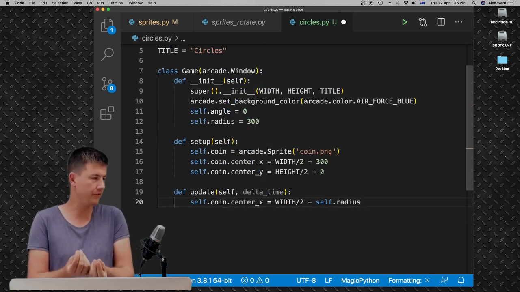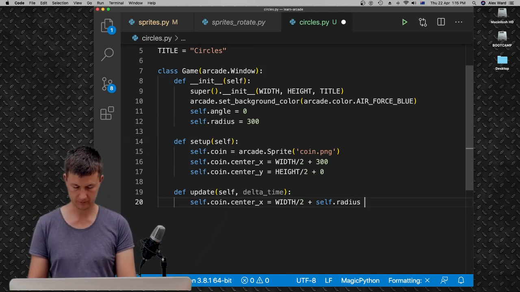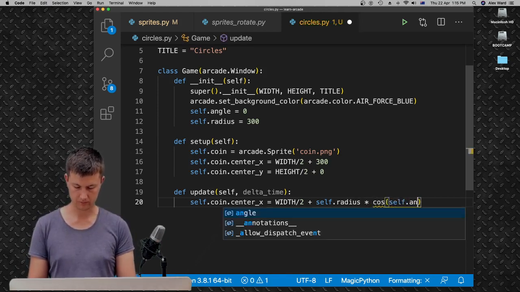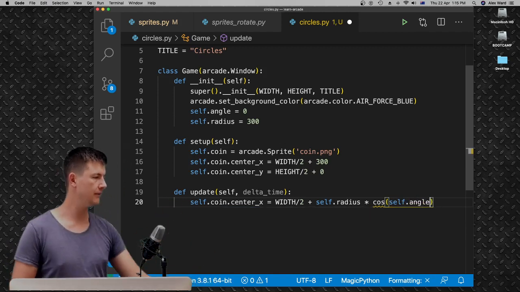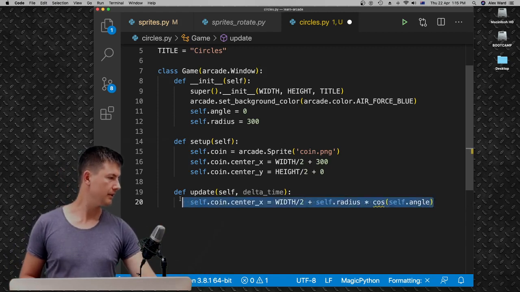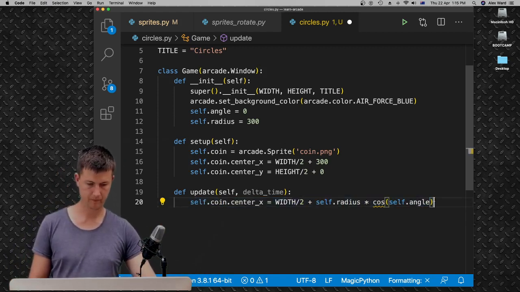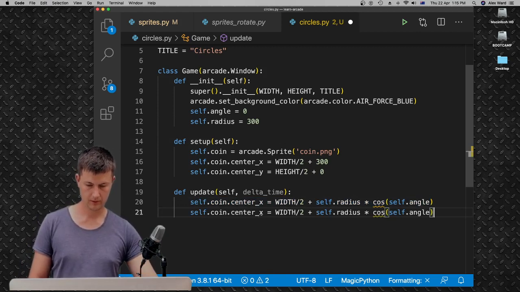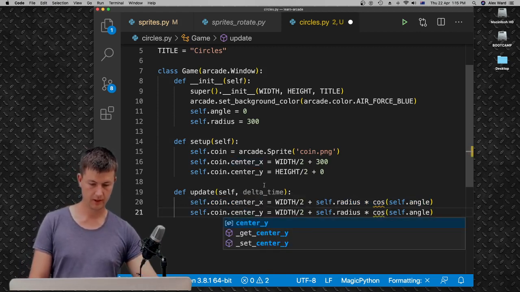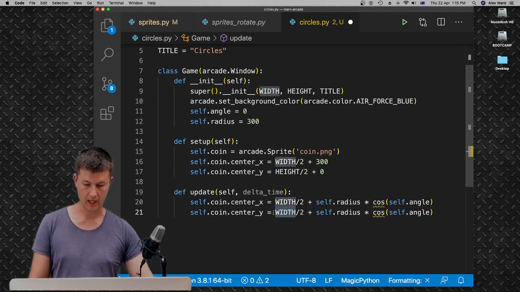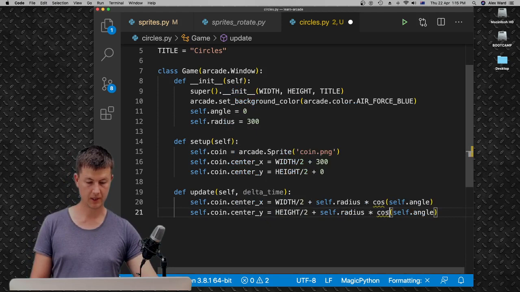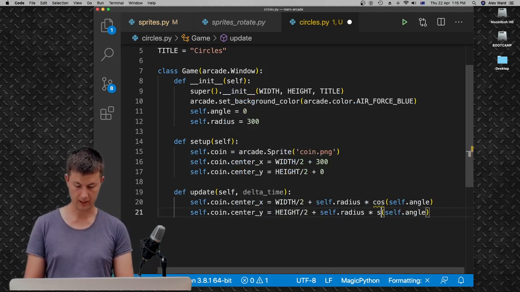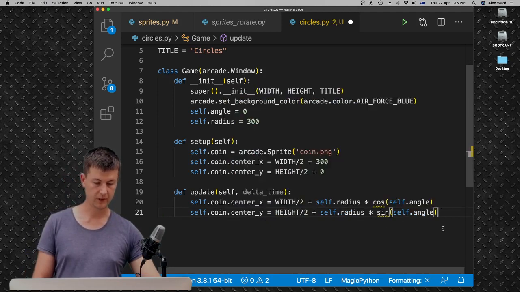It's going to be self.radius times the cosine of self.angle. I really wish those self dots weren't there complicating things, but they are. We live with them. We're coders, right? Okay, take that same thing, copy it. center_y, of course, is height divided by 2 plus the radius times the sine of self.angle.